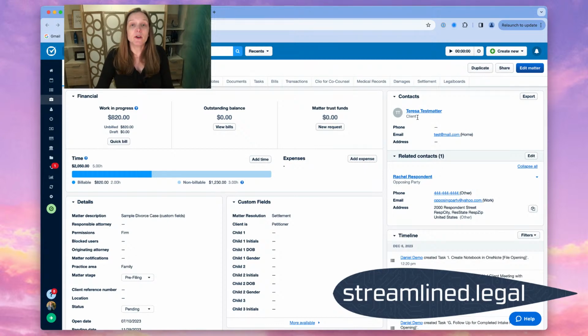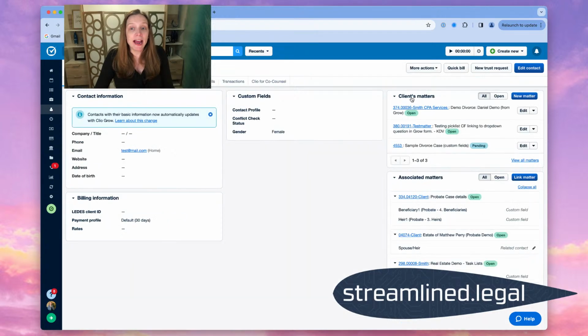Now, keep in mind, right now, Clio only allows for 1 client per matter. And so if you have a co-client or a spouse of the client that's also the client, or client number 2 or whoever it is, you can put them as a related contact and name them a co-client, but they're not going to show up as one of their matters. Only the first client that's listed will show up as one of their matters, okay?